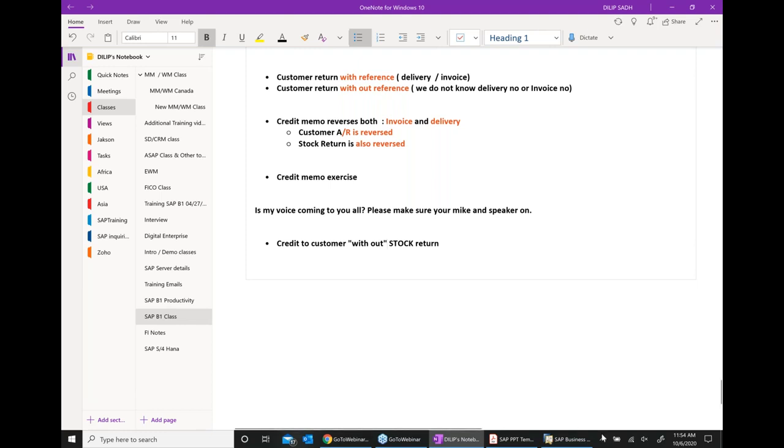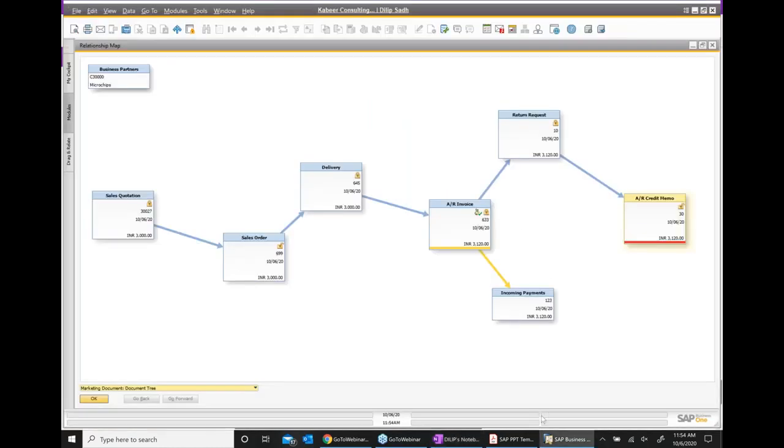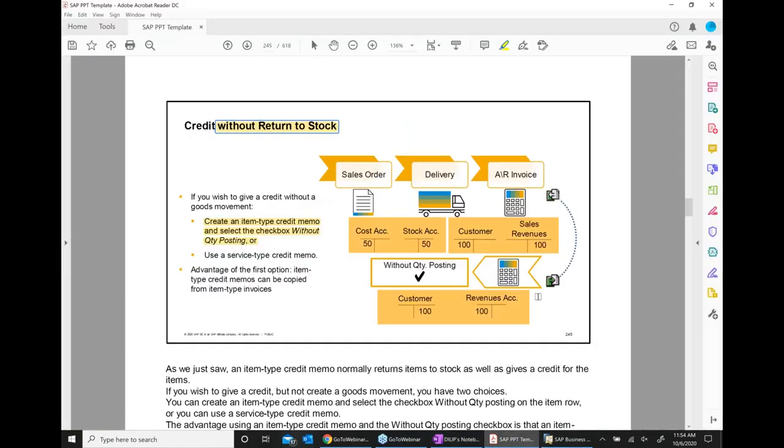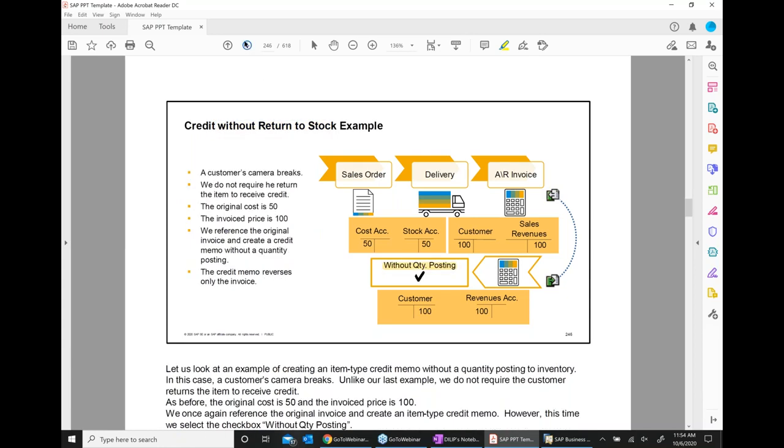How do we do that? So if we look at it here, when we're creating a credit memo, there is a checkbox without quantity posting. Okay, without return. Now, how do we do that?